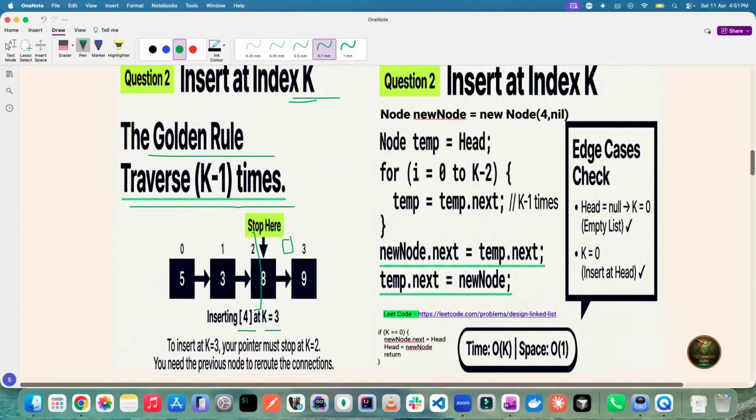So let's see the code and let's understand how we can do the same. In the first line, we have created a new node, because when you have to insert a node, you have to create a fresh node, right? So you will do new node and you will pass the value and the next node as nil. Now again assign head to a temp variable. For that you will do node temp is equal to head. Since you have to traverse k minus 1 times, our for loop will run from i is equal to 0 to k minus 2, and you just have to iterate till there. So you will do temp is equal to temp.next. So this will stop at this position, right?